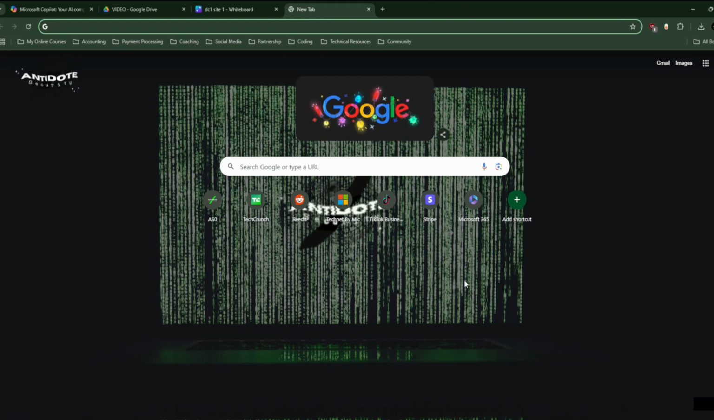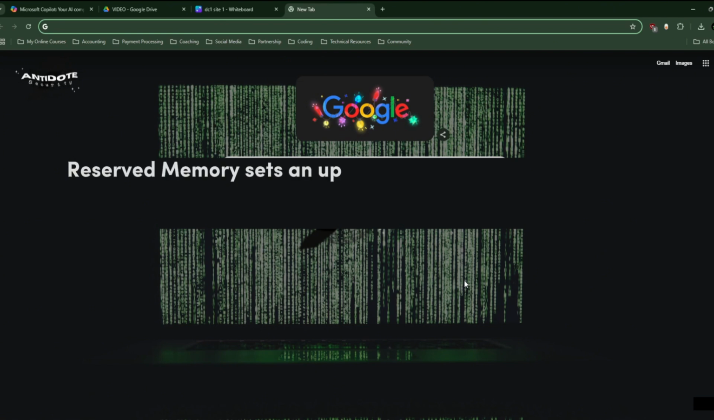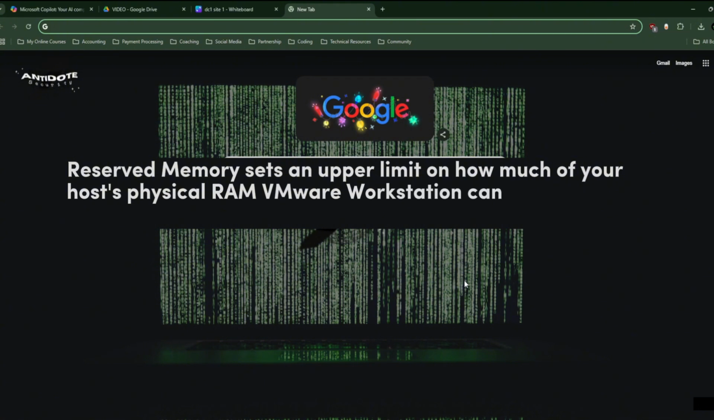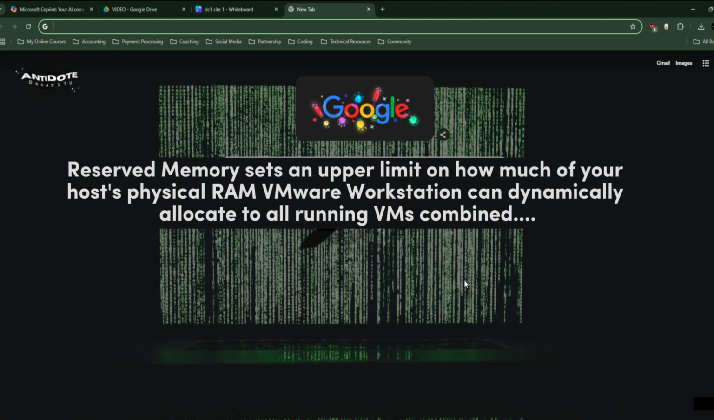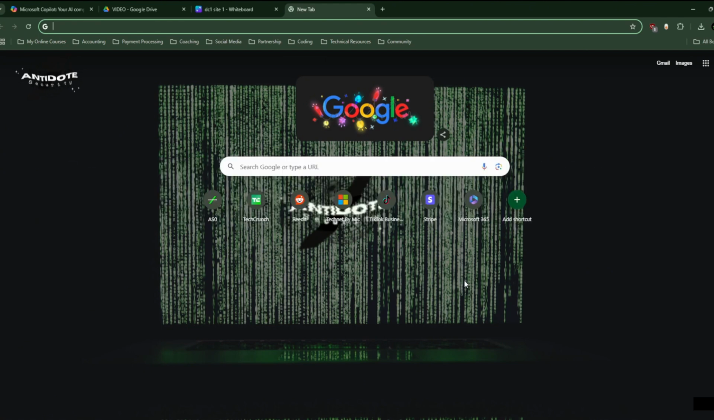Reserved, so I'm gonna give you right now the definition of VMware, and you will see that it is not that clear. Reserved memory sets an upper limit on how much of your host physical RAM VMware Workstation can dynamically allocate to all running VMs combined. Tell me if that's clear for you. It's of course a bit confusing.